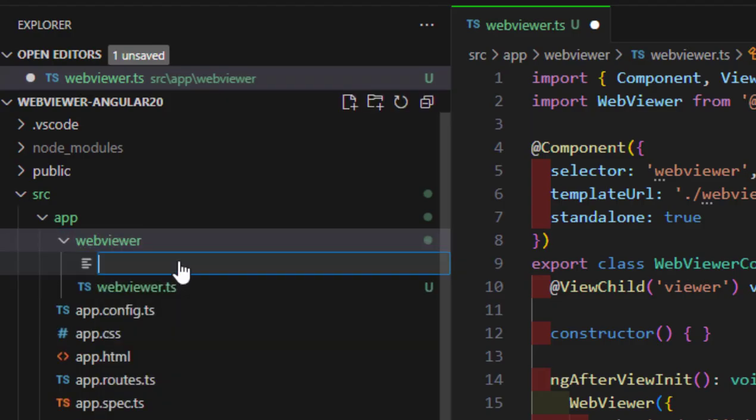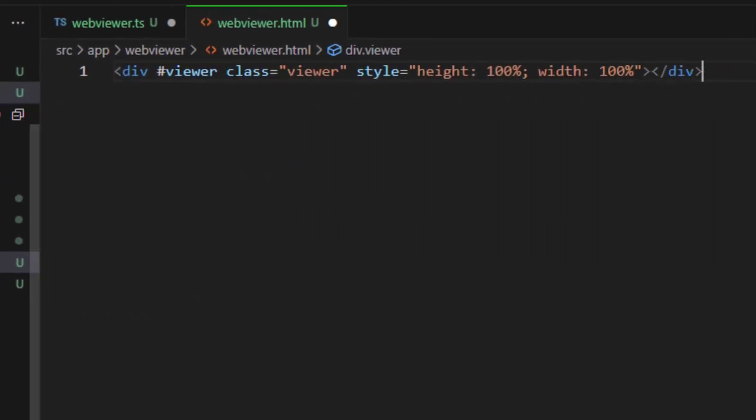Now let's create another new file in that WebViewer folder, this one called webviewer.html. This will be the template for the WebViewer page. And again, we can copy code for it from the Apryse website. At its simplest, it's just a div, but it's got the name viewer associated with it, which is how the WebViewer constructor knows that this is where it should be mounted. I've also added some styling, though you could do that via CSS if you prefer.